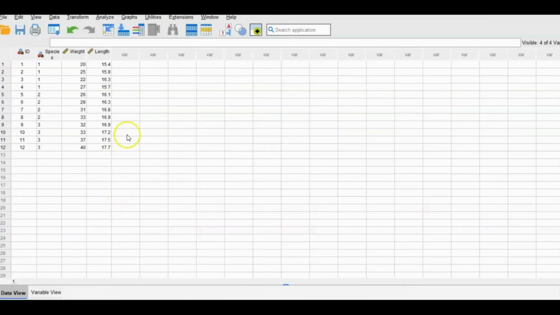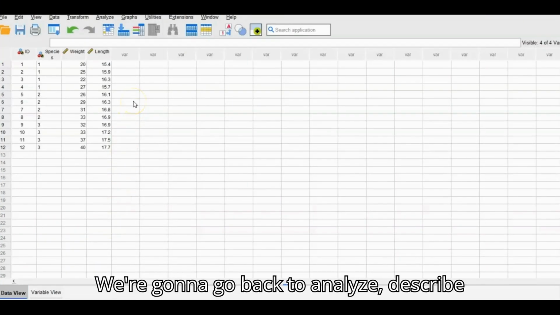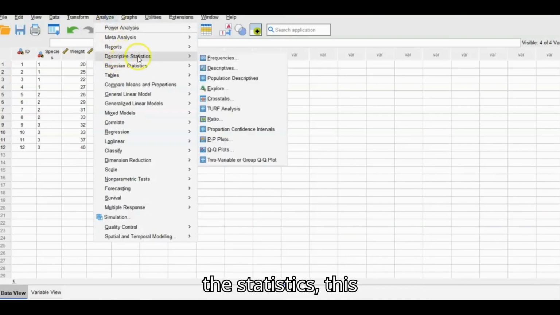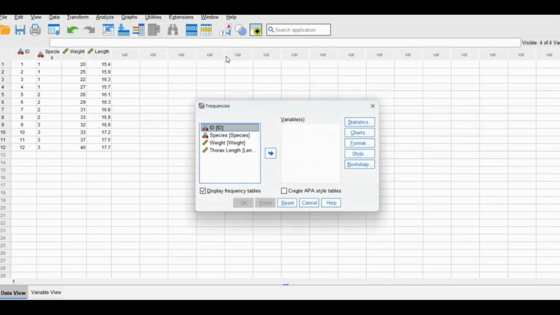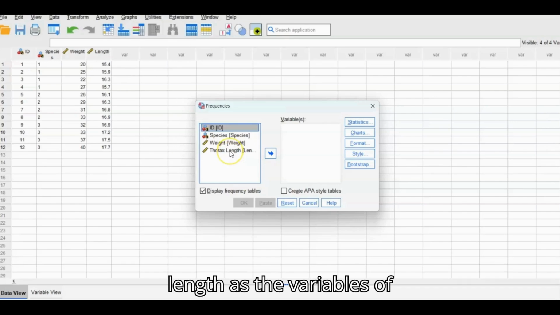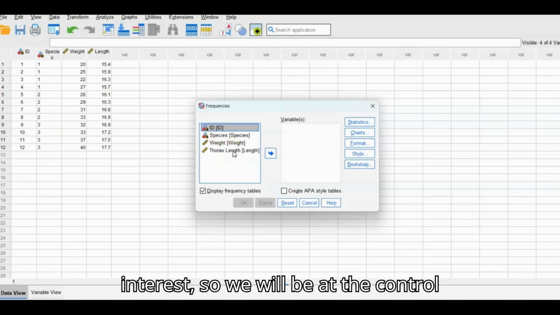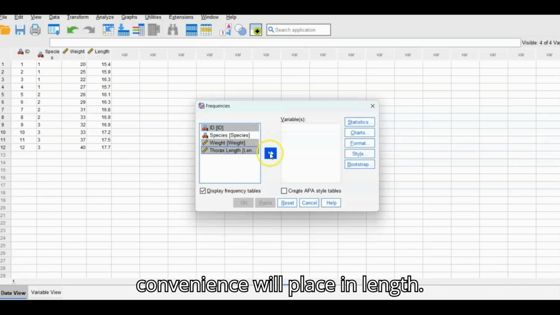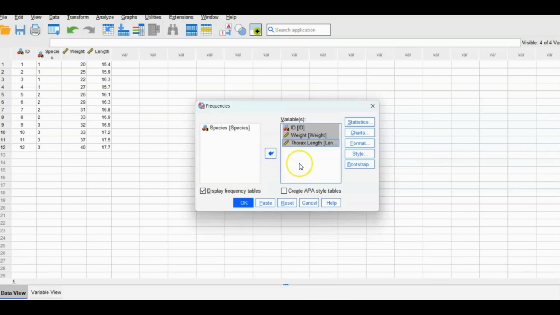Okay, here's our data set in data view. We're going to go back to Analyze, Descriptive Statistics. This time click on Frequencies. We're just going to be using weight and thorax length as the variables of interest. So we hit the Control button and click on both weight and length.